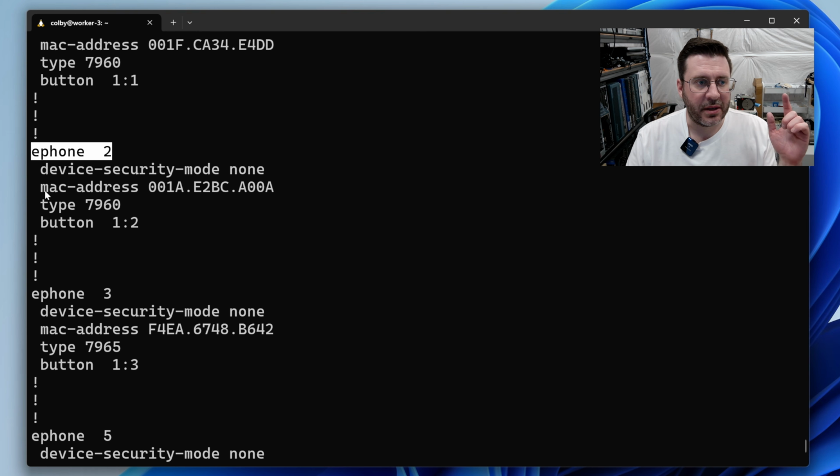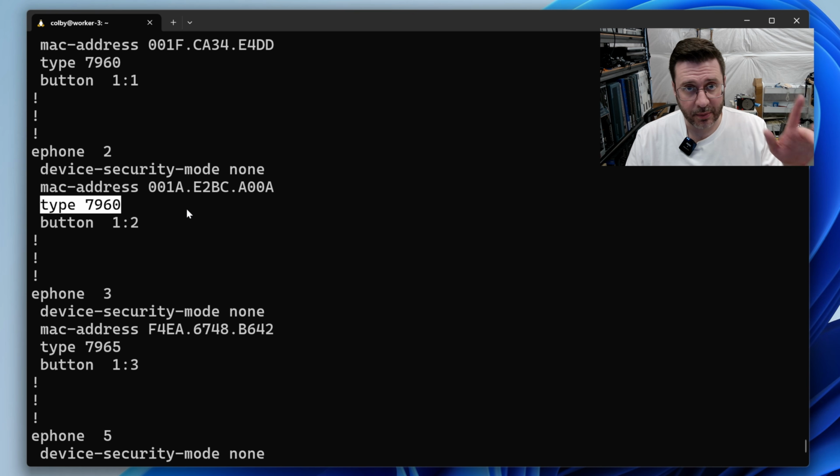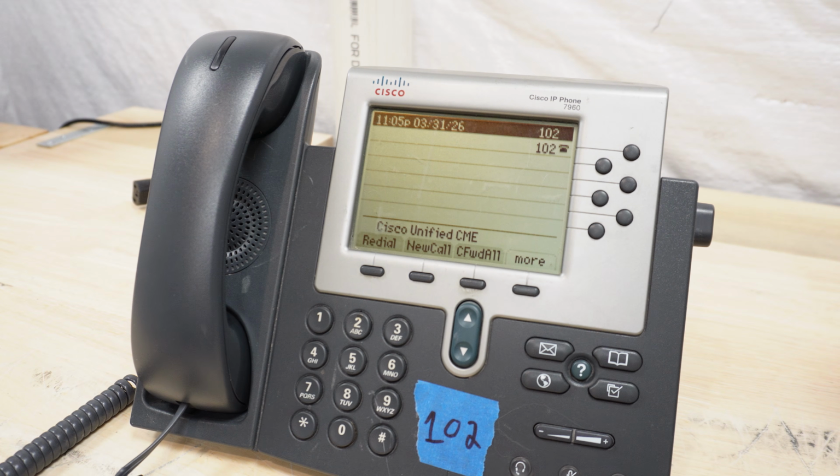And you come in here and each phone has a unique MAC address. So if we were gonna hook up another phone into my system, I would go look on the back of the phone and I would create a new ePhone entry with a number I haven't used yet. I would put in its MAC address and its type. Number 2, aka the number 102 that we dial, is the older 7960.